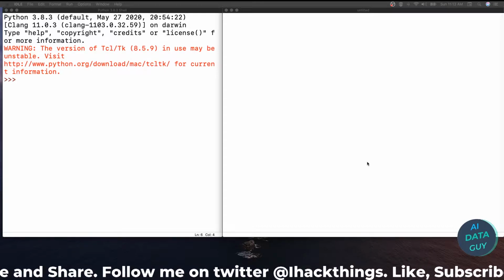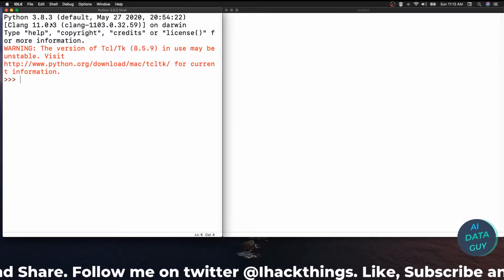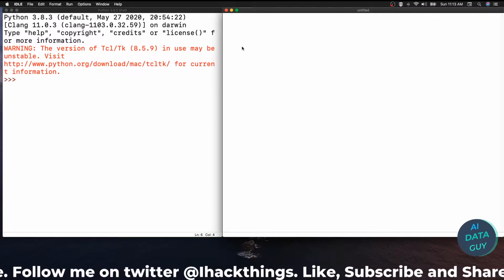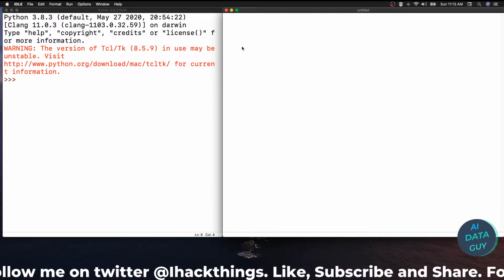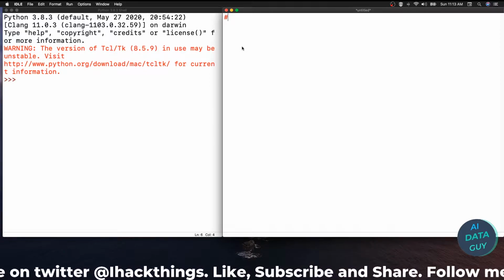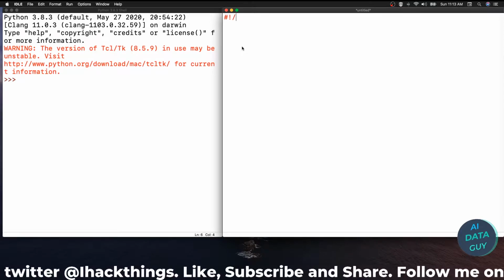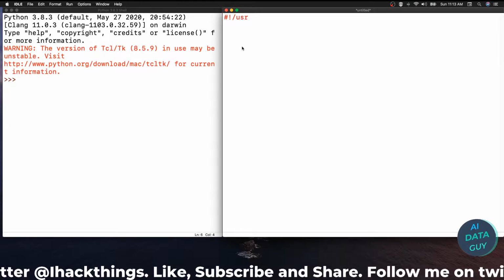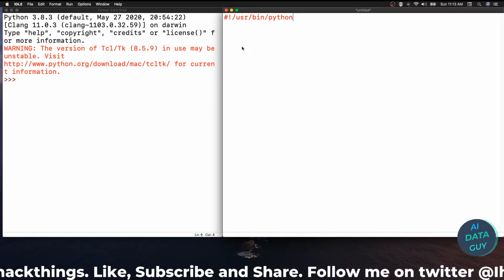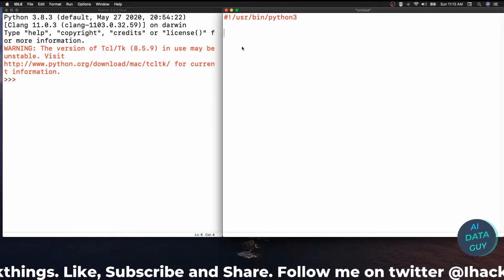Okay, so I have my IDE open here. I have my Python shell open here. Before starting up, I will just write usr slash bin slash python 3, right? Okay.